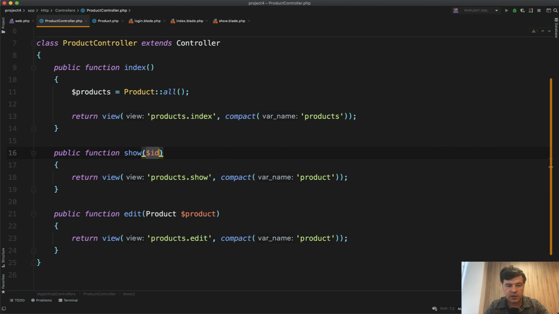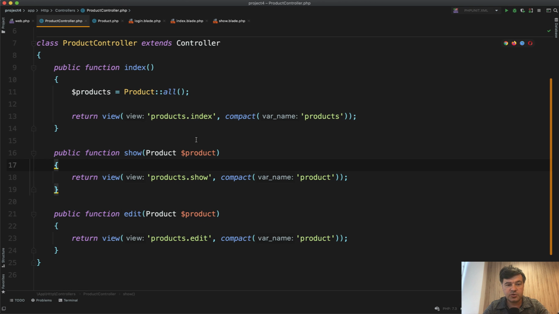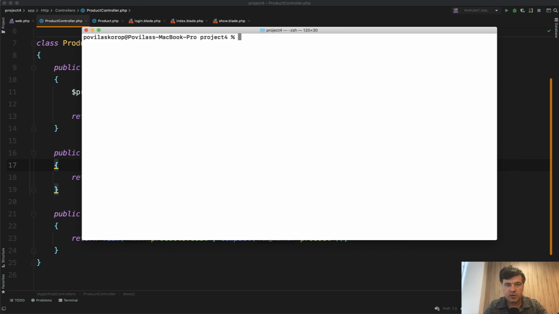So let's roll back, Command Z, like this. So this is shorter controller, so you don't need to call find or fail manually. And you also don't need to generate that manually. If you want to have resource controller like this one, you can do in the terminal. For example, let's try to generate that controller for another resource, which is category for us. php artisan make:controller CategoryController --resource --model=Category.